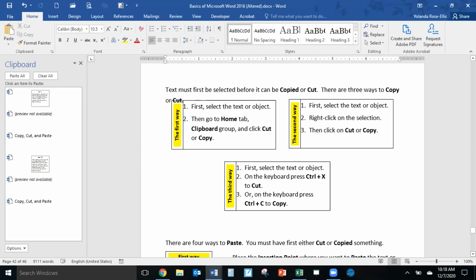The second way, first select the text or object. Right-click on the selection, then click on Cut or Copy. The third way, first select the text or object. On the keyboard, press Ctrl+X to cut. Or on the keyboard, press Ctrl+C to copy.